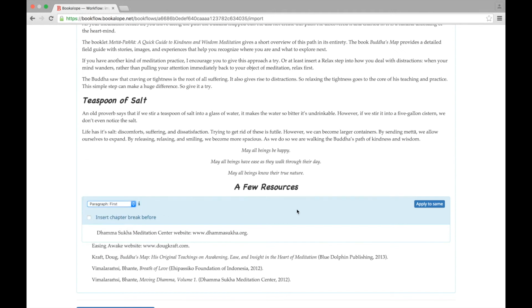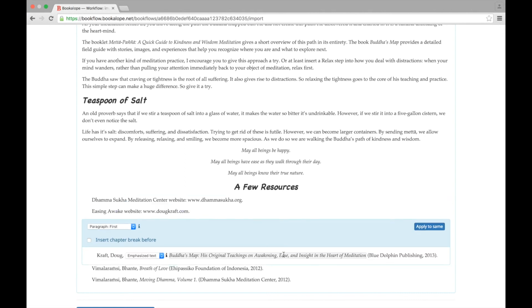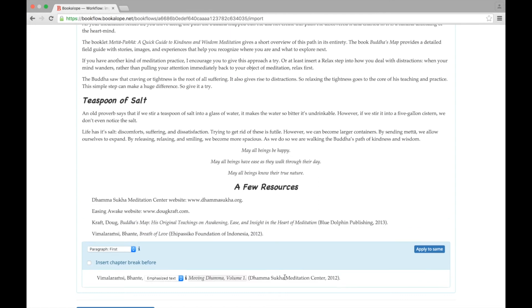That tells Bookalope to treat each paragraph like a first paragraph of a new section. Click the Apply to Same button to affect all paragraphs with this 6 mm left margin styling.